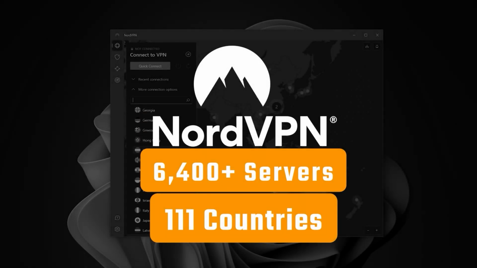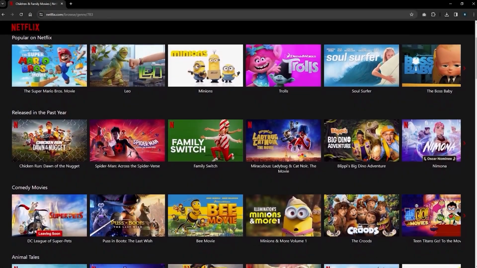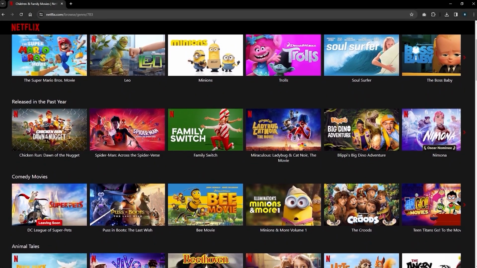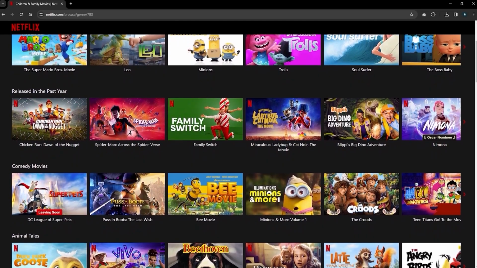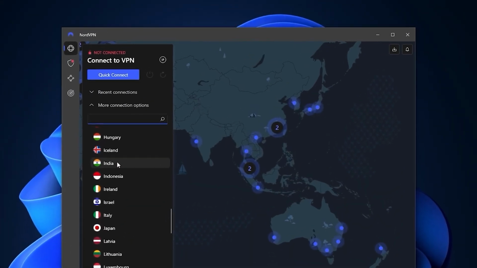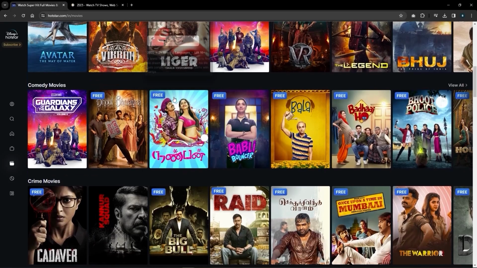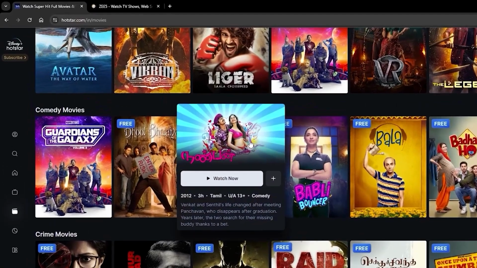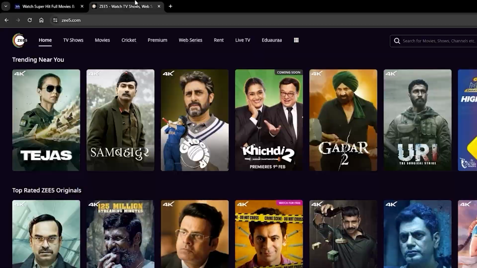And since Nord has over 6,400 servers in 111 countries, you'll get the chance to access content pretty much anywhere you want. So in my case, I was able to watch shows from over 20 Netflix libraries, including countries like Japan and the US. And as of recently, Nord has added an Indian server to their list, so you can now access streaming services like Disney Hotstar and Z5 if you'd like.